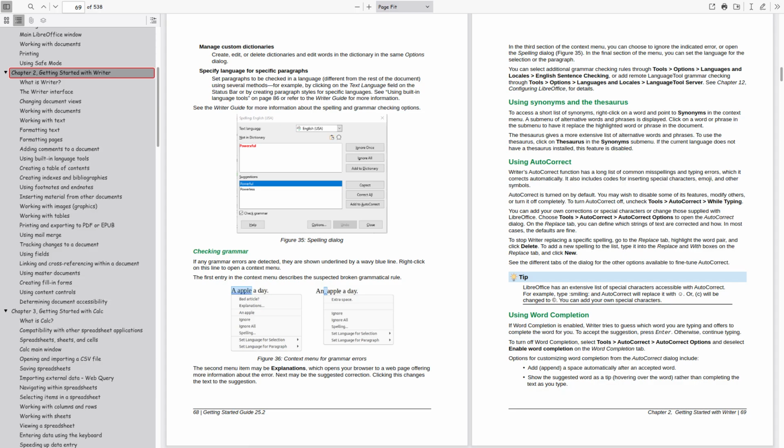Using autocorrect. Writer's autocorrect function has a long list of common misspellings and typing errors, which it corrects automatically. It also includes codes for inserting special characters, emoji, and other symbols. Autocorrect is turned on by default. You may wish to disable some of its features, modify others, or turn it off completely. To turn autocorrect off, uncheck Tools > Autocorrect > While Typing. You can add your own corrections or special characters or change those supplied with LibreOffice.